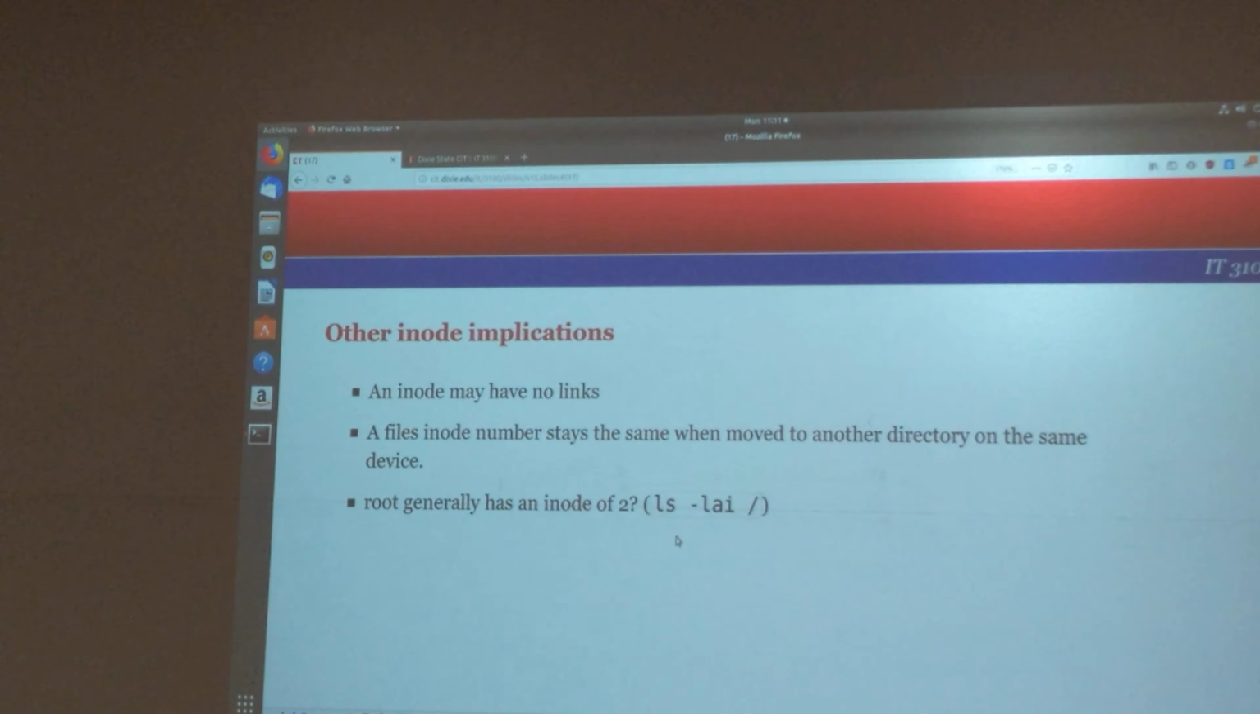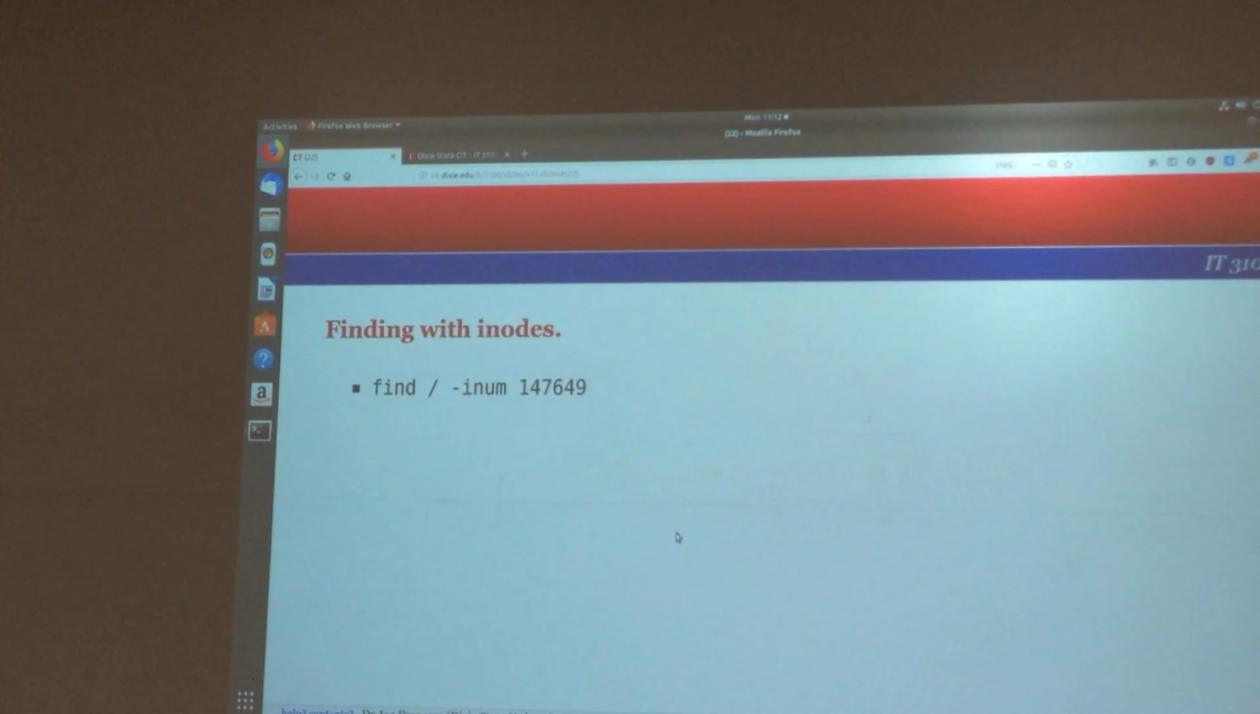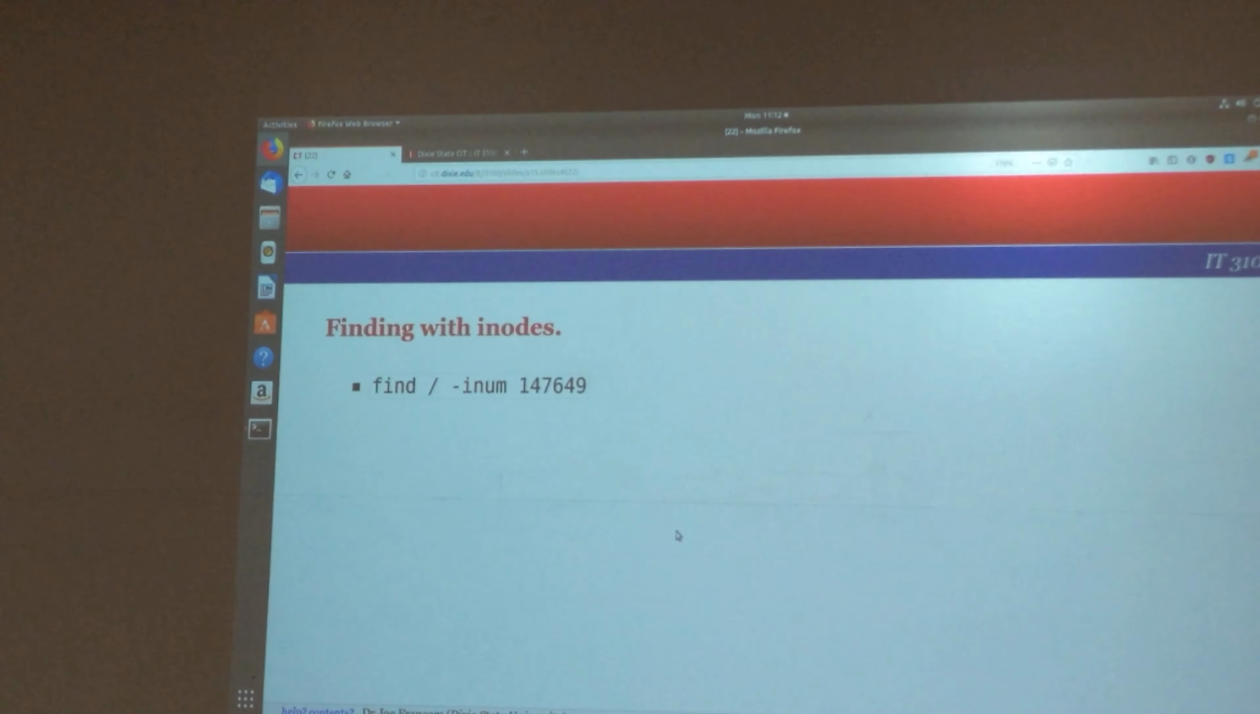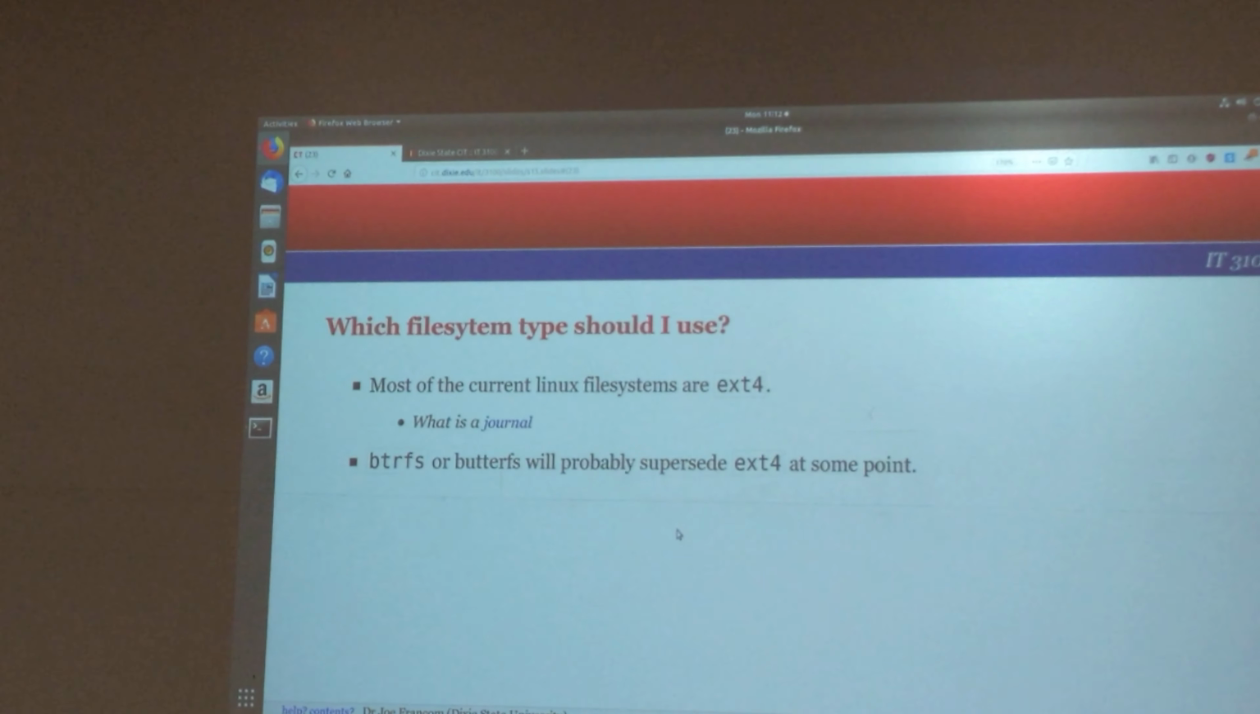So I'm going to skip through this and then talk about how we're going to do the assignment. We can find with inode numbers. There's an example. I'm not going to do that, but I can say I'm looking for this inode number. Go find it.